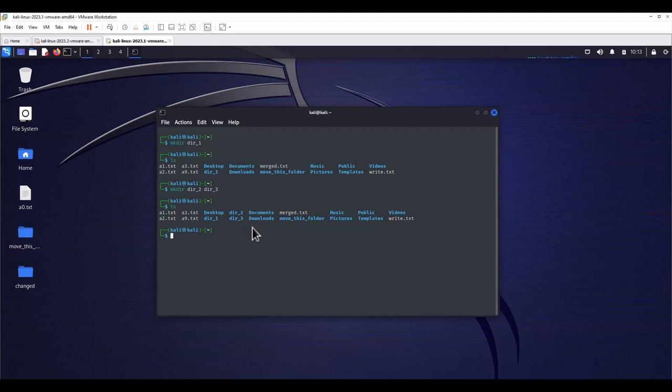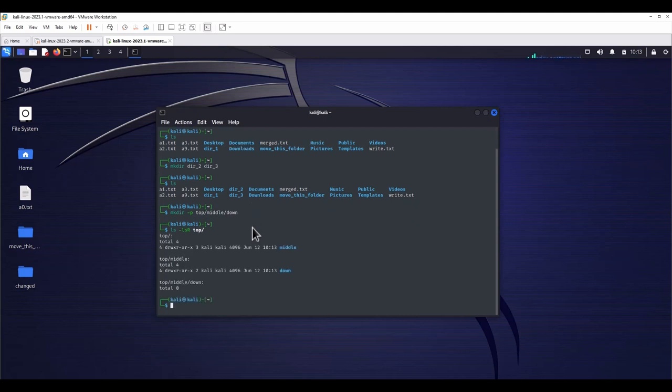To create nested directories, mkdir -p top/middle/down. ls -lR to print the directory items recursively, and write top. Enter. As you can see, top, middle, down, item number 0.